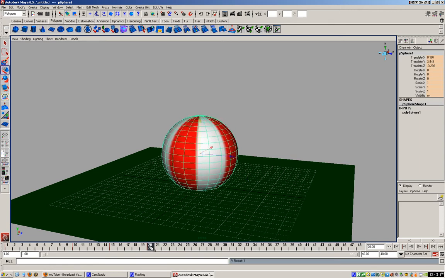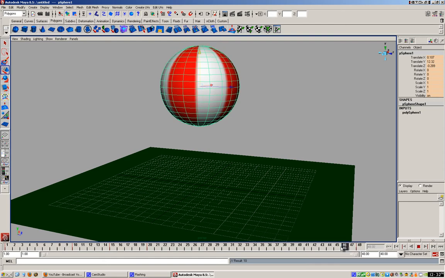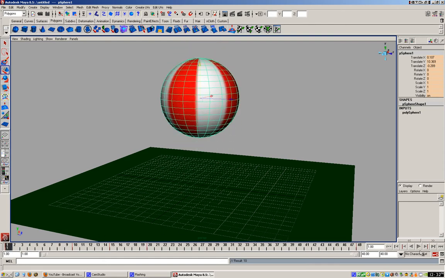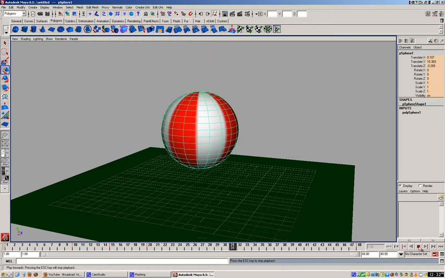Go down here, click on frame 20, hit set, and then to the very end of my movie, I'm going to have it bounce back up very slowly, as if defying gravity. Go down here, hit S to set a keyframe. Now if I hit play, it will play my entire animation rather fast, but it's animating nonetheless.